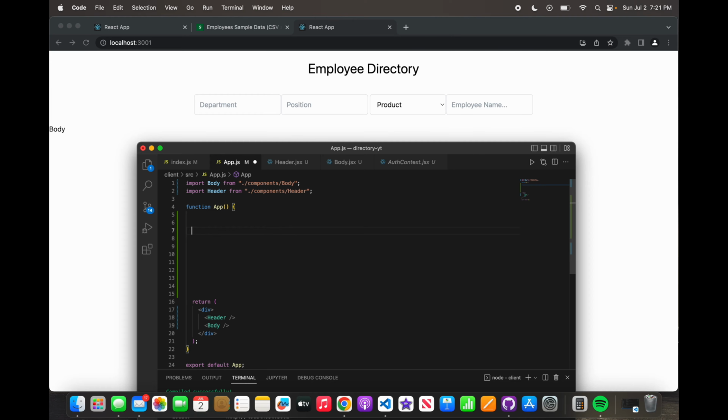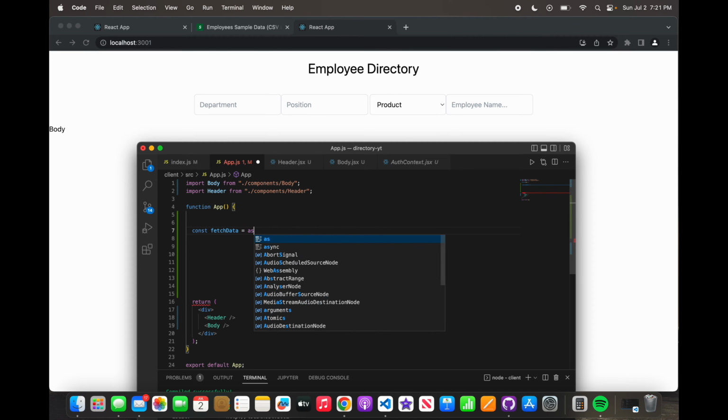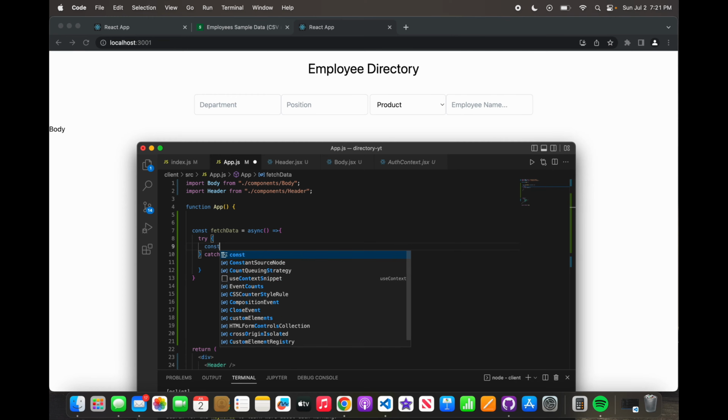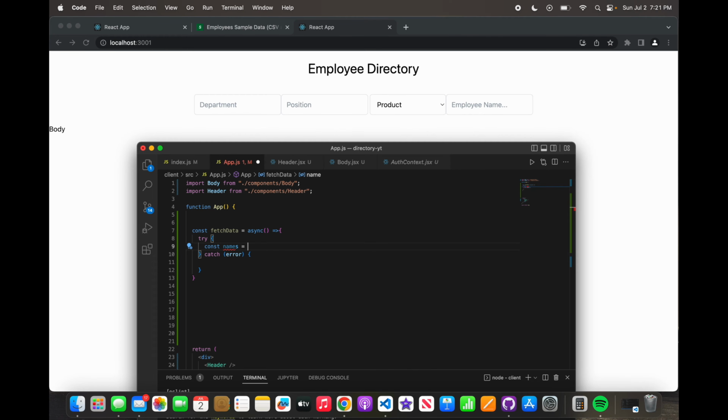So in order to fetch our data, we're going to say const fetchData is equal to async, because we're going to be using Axios. It's going to be asynchronous, and we're going to say try catch. Cool. And for our try catch, we're going to be saying const names is equal to await axios.get. And here's where we have to get our information.